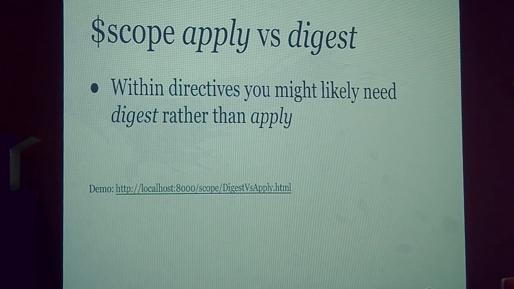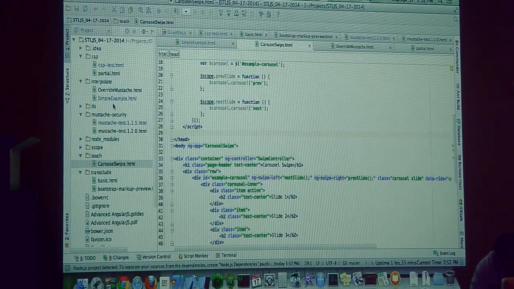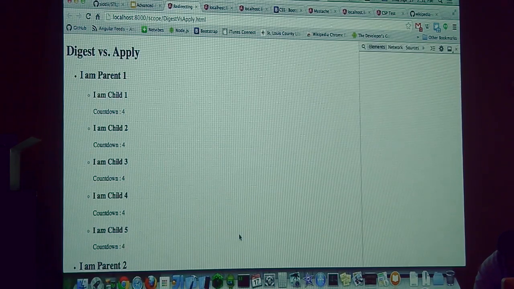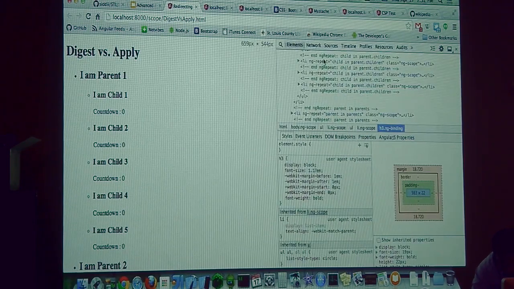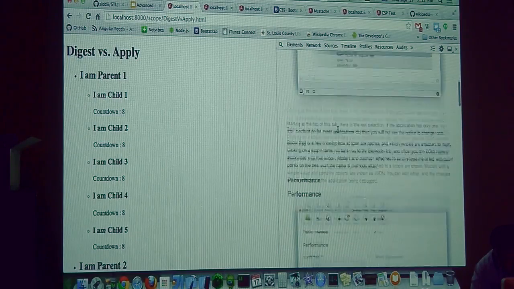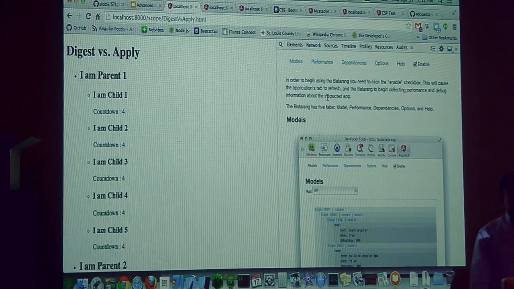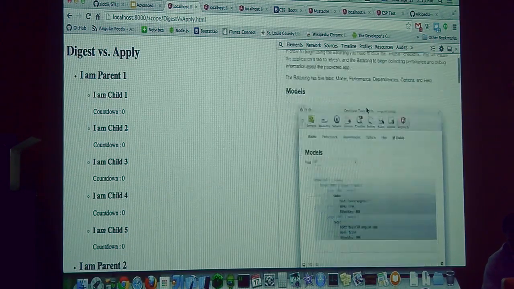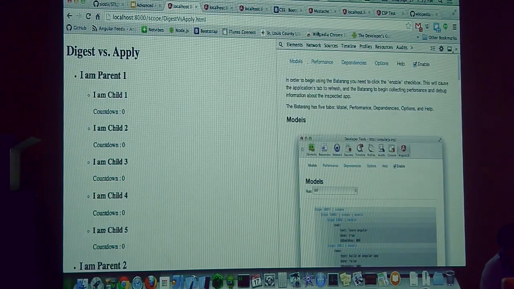So let's look at the example. I think I can explain more. I'm using this Chrome extension called Batarang, B-A-T-A-R-A-N-G. If you're not using it, I would highly recommend it, because it will help you look at your performance and how your scopes are laid out. It gives you console-level info on what's happening within your Angular runtime.